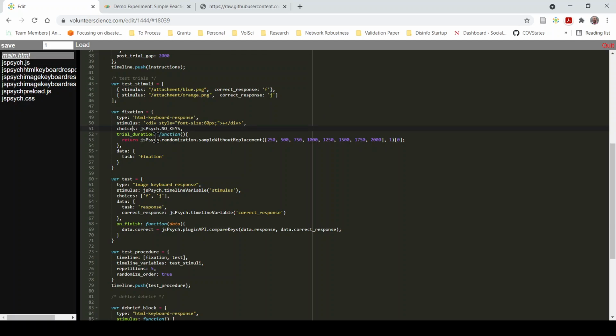Next, we're going to do trial duration. Because you can't press a button, we have to tell jsPsych when the trial's over. So you say trial duration. You can set a particular time and just say 200 milliseconds or 2000 milliseconds. In this case, we're using a randomization function. So say jsPsych randomization, sample without replacement. So just pulling from this list. So it's 250 milliseconds, which is 0.25 seconds.